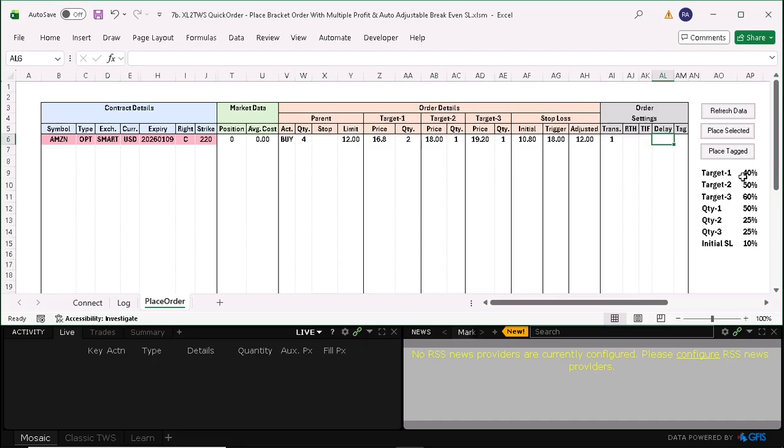So we want to have the first profit target at 40% above the entry price with quantity 50%. Target 2 at 50% above the entry price with quantity 25%. Target 3 at 60% with quantity 25%. We also want to have an initial stop loss that is 10% below the entry price, and that automatically adjusts to break even once price reaches the second profit target.